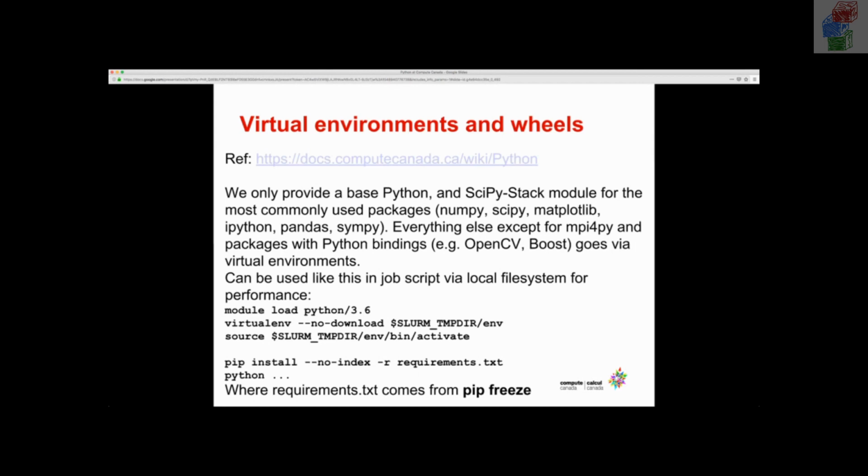Everything else goes into wheels, well, except for a few things that are hierarchy dependent, MPI for Pi, and some packages with Python bindings like OpenCV and Boost. But everything else goes via virtual environments. So that's like a common case. People use TensorFlow, PyTorch, scikit-learn, all these things. They all use that via wheels.